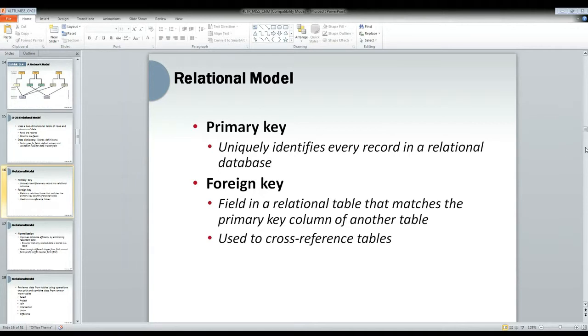Also in a database, we have something called a primary key, which uniquely identifies every record in a relational database, such as student ID numbers, account numbers, social security numbers, invoice numbers. A foreign key is a field in a relational database that matches the primary key column of another table. This can be used as a cross-reference table.